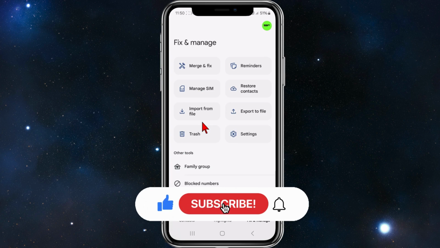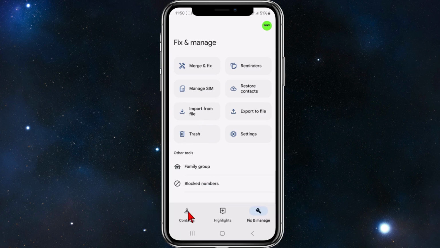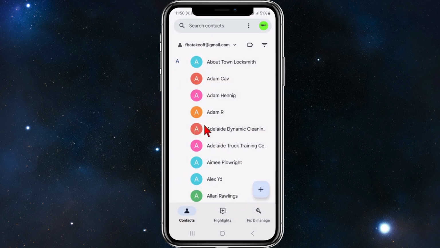And now contacts.vcf will be imported shortly. So if I go back to contacts, it may be there straight away. And there you go, it has been uploaded.